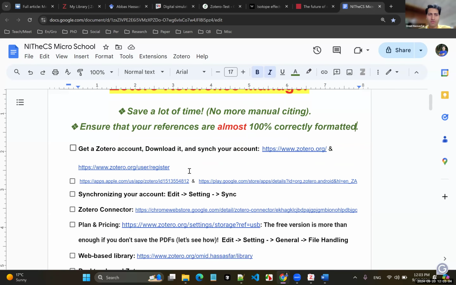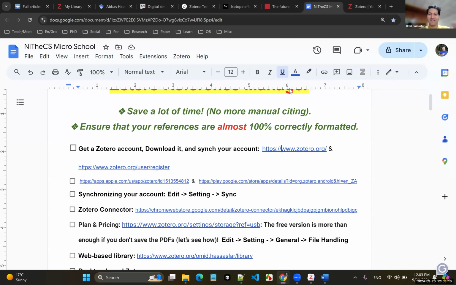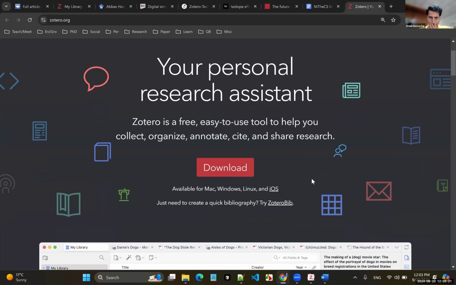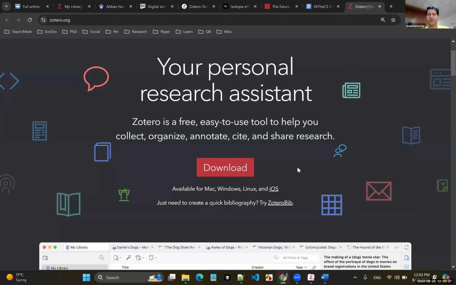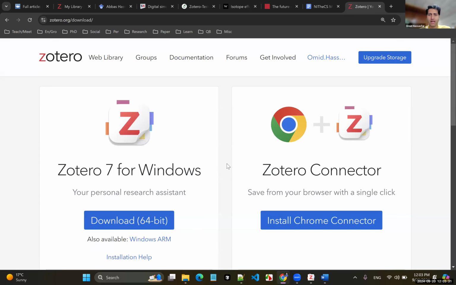The first step is, of course, to get the Zotero account. You need to download it. I don't want to show you all the steps of how to install it because it's very easy. It's free software, just a couple of clicks on next and then finish, and then you have Zotero. The download page is something like this, and of course it has the Zotero version for all different types of operating systems. You can click on download.